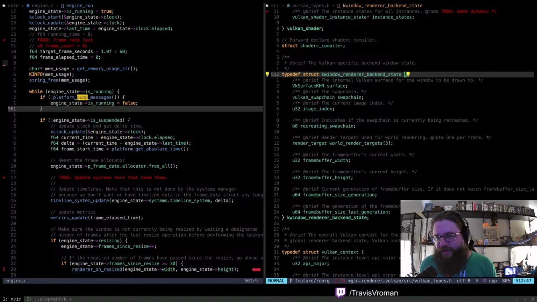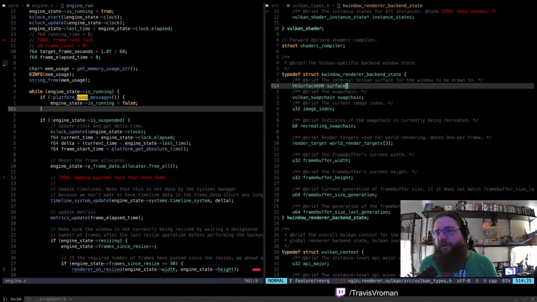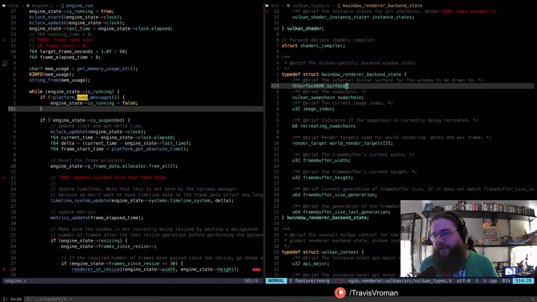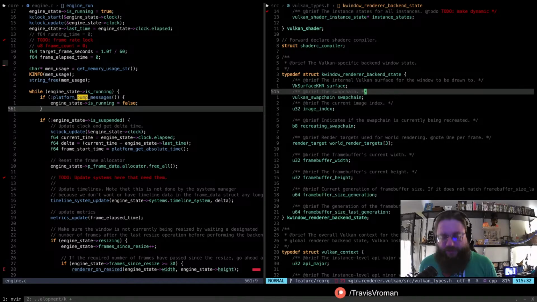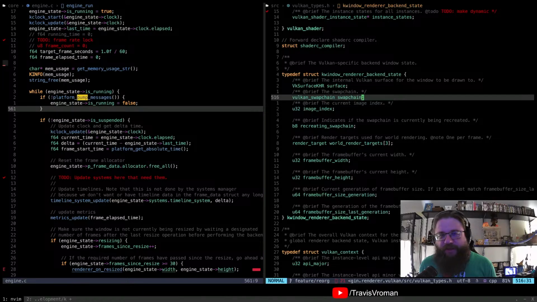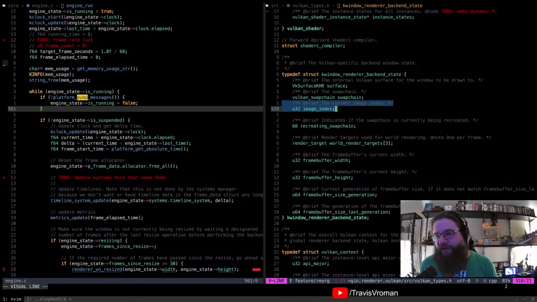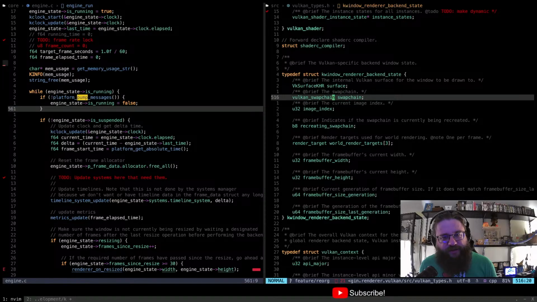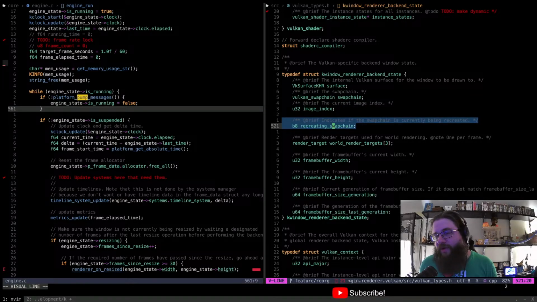There would be a version of this for DirectX, there would be a version of this for Metal eventually as well. So in here, what we're doing is, since the surface is directly associated with a window, it makes sense to keep the surface with the window. We also keep a swap chain for each window, right? So this is now not just one swap chain, we could have multiples. The current image index is also kept with the window because that is directly tied to the swap chain images. The flag for recreating swap chain is also there.